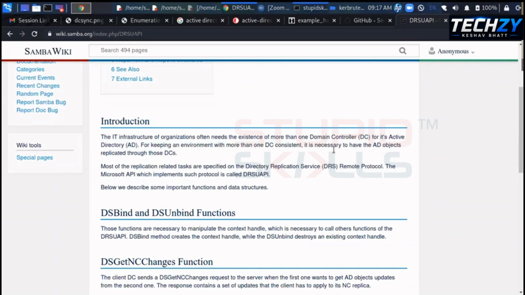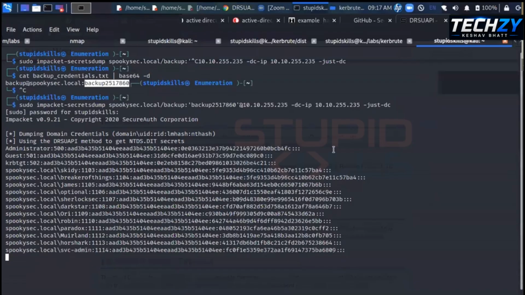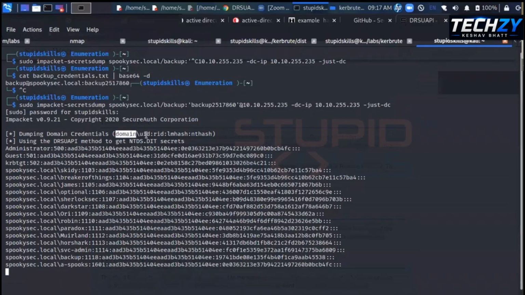So as you can see, various users and their hashes are being listed here on the terminal. The format that it is dumping in is first the domain, then the user ID, then the relative ID, then the LM hash, and then the NT hash. So we have access to hashes.